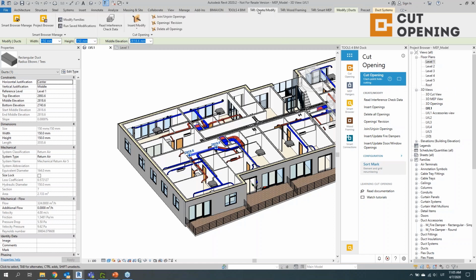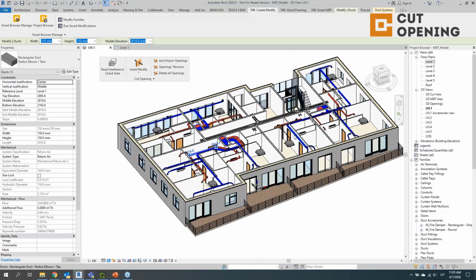You will see that under the tools for Revit, create modify tab will appear the CAD opening tool itself. It seems a bit easier to use it through here. Plus, I can also close the tools for BIM doc and work, have a little bigger workspace.